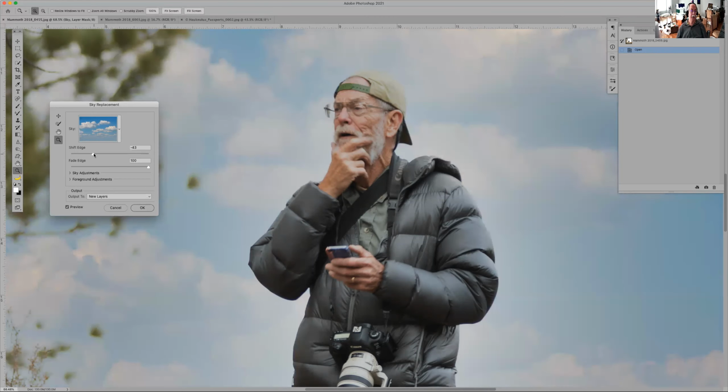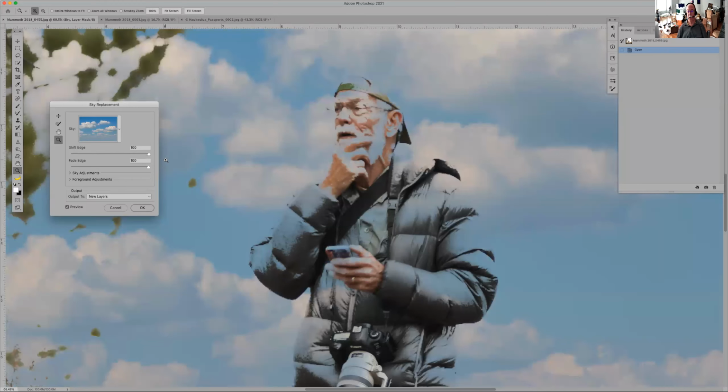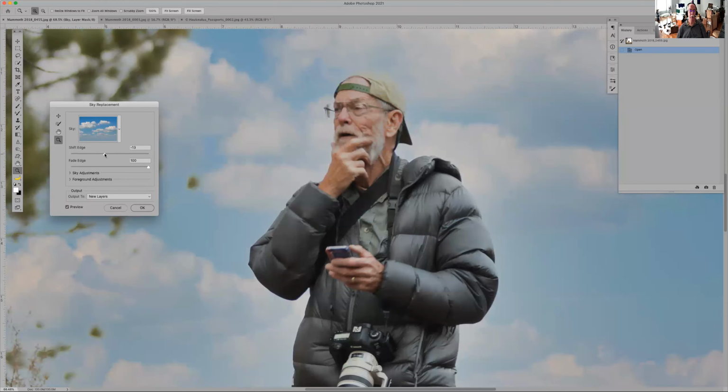The shift edge key, if we take it all the way to the left, basically worked around him. If I go all the way to the right, it goes over the top of him. So I'm going to take it, let's do a -10 just for fun. And fade edge, let's go to 50 where it's supposed to start. I've been playing around all morning with this, trying to figure it out.